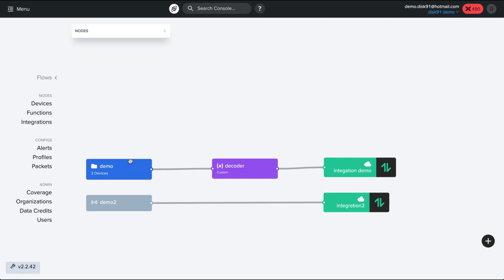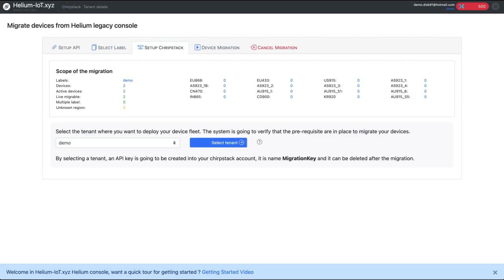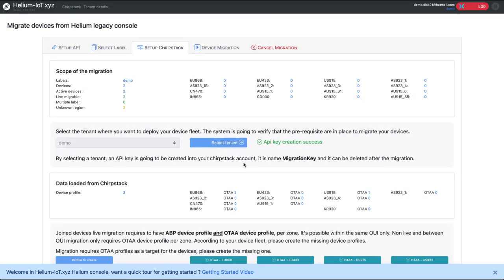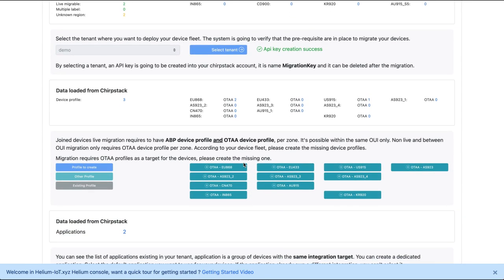But in most cases, we have a label, a decoder, and an integration, and this is fully supported on Chirpstack and fully supported by the migration wizard. So we have selected our source. We have to select our tenant, which is demo. Here we only have one. We have a new label, which is our demo label, so we can create a device profile for this label.